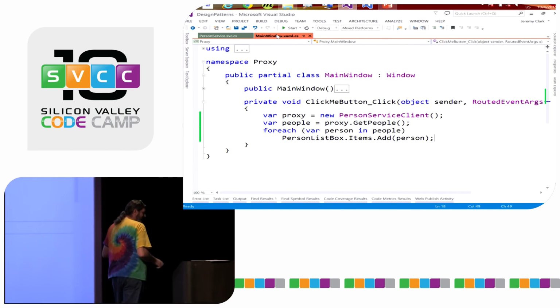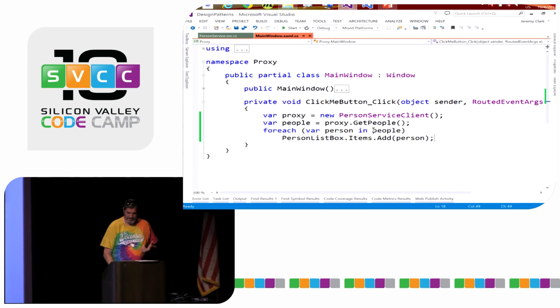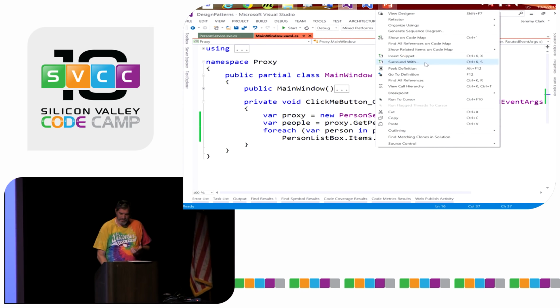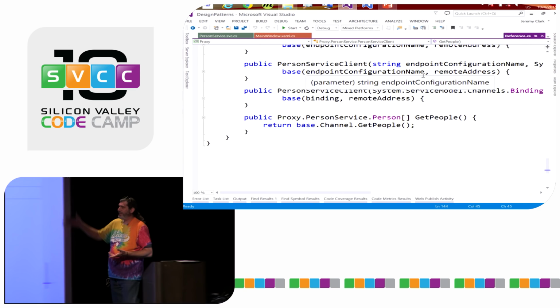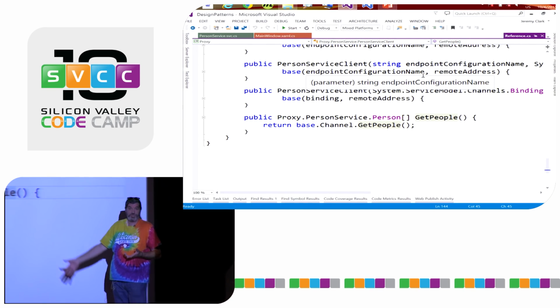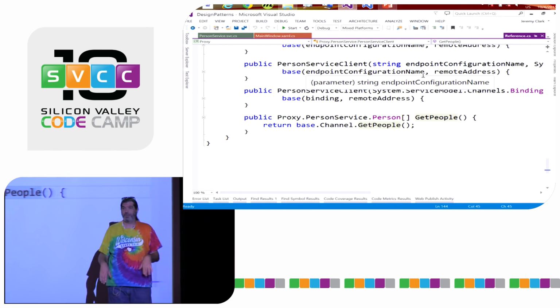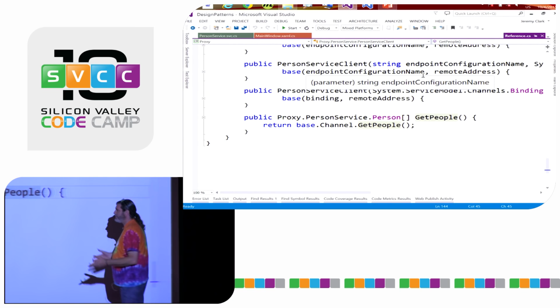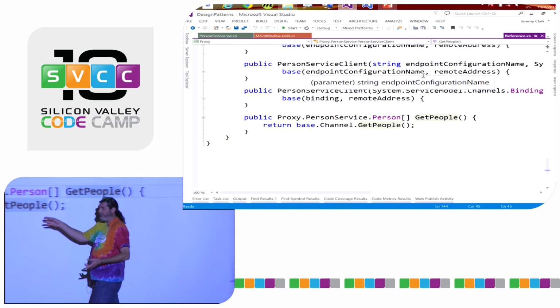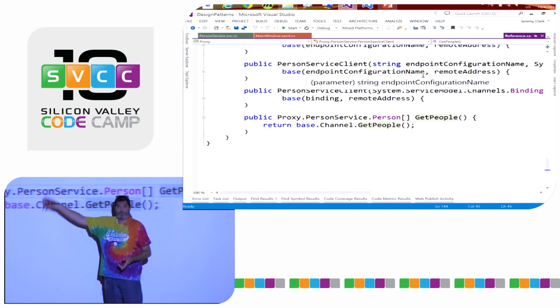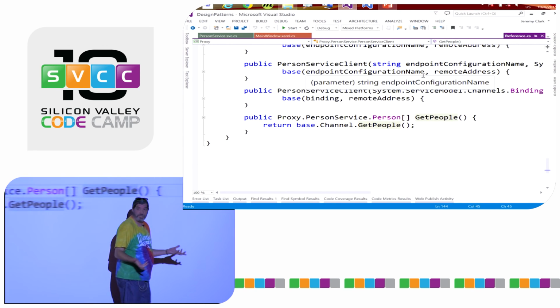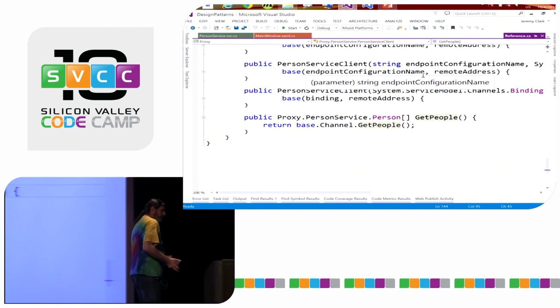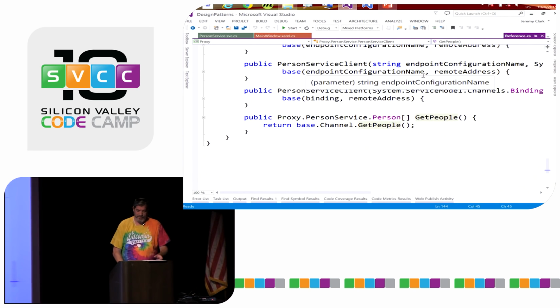And then if you're ever curious, you can always click into this. So if I right-click on the getPeople method and say go to definition, this takes us into the proxy object that Visual Studio generated for me when I said import service reference. And we can see it says base.channel.getPeople, and this is what's responsible for creating the big ball of XML and handling the response and everything. So again, it's really cool to have this stuff out there so that we don't have to worry about it.